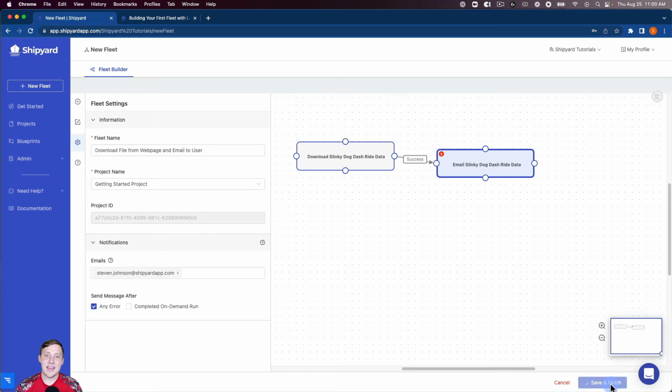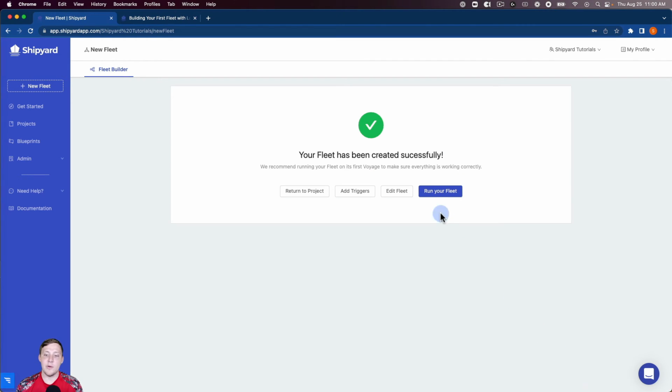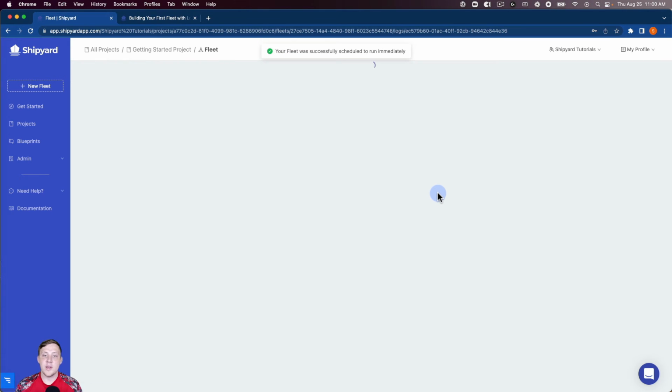I'm going to click that, and it's going to take us to a page telling us that the fleet has been created successfully, which we'll see in just a moment, as you can see here. And then we want to go ahead and click Run Your Fleet. So clicking Run Your Fleet is going to take us over to the fleet log page so that we can monitor this on-demand run as it happens.